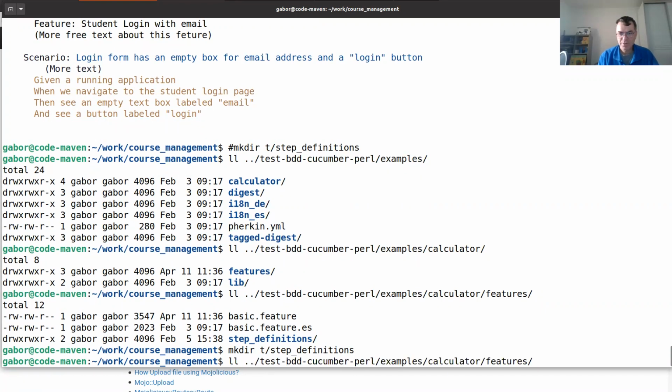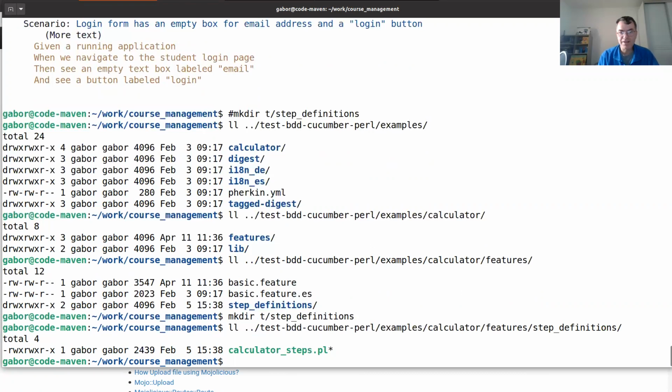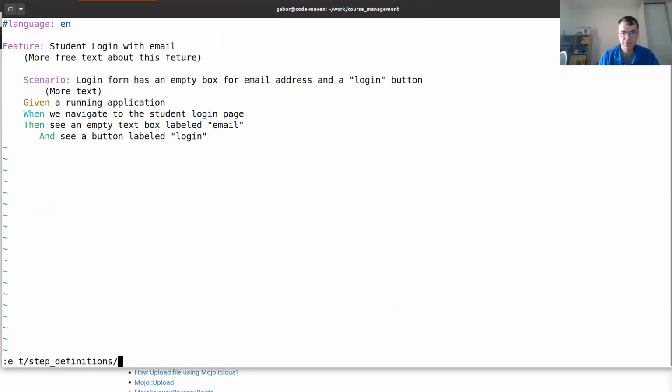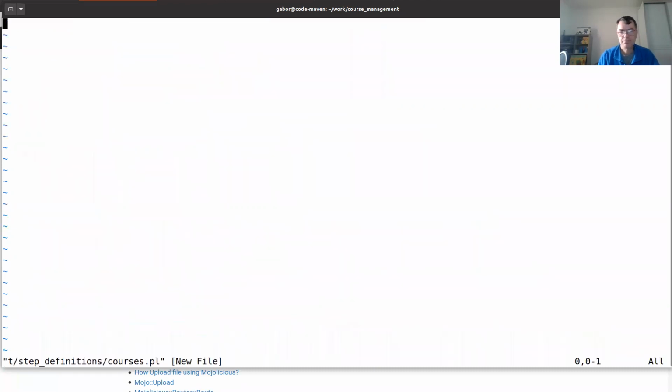Yeah. And so inside, in the example, there is a Perl script. Yes, there can be as many Perl scripts as you want. They all get loaded. The name doesn't matter? No, not at all. So now I can put in step definitions courses. Okay. Yeah. And there are some requirements to this file.